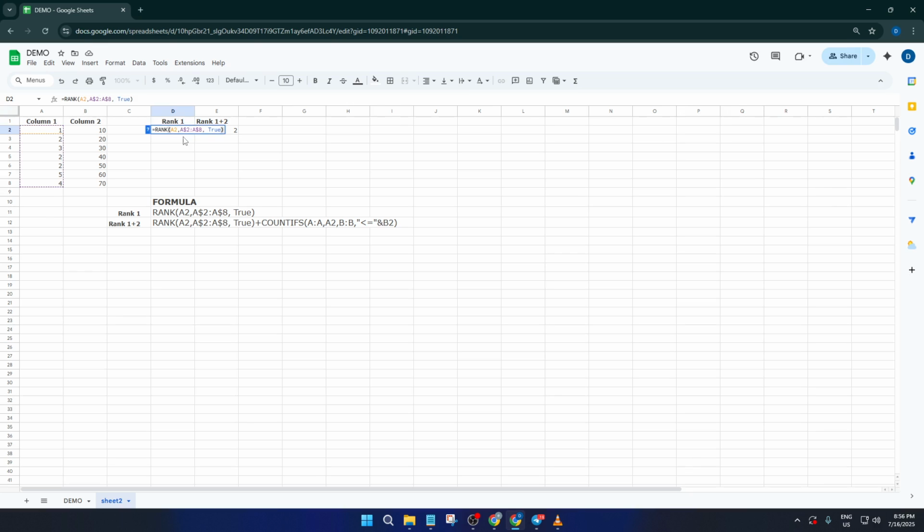The RANK function here is really handy. The first part, A2, means you're ranking the value in the current row. The second part tells Google Sheets which range you're comparing against, all of column 1 from A2 down to A8. The TRUE at the end is important. It tells Sheets that we want to rank in ascending order, which means smaller numbers get a higher rank. If you're used to rankings that give first place to the largest number, just keep in mind we're doing it in the opposite way right now.